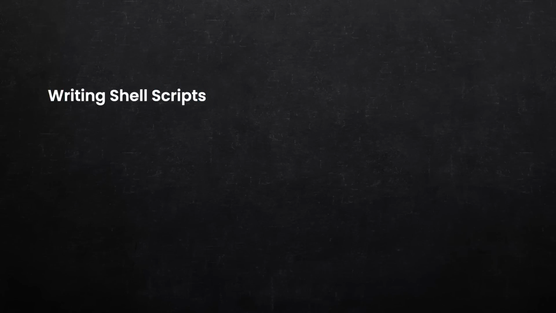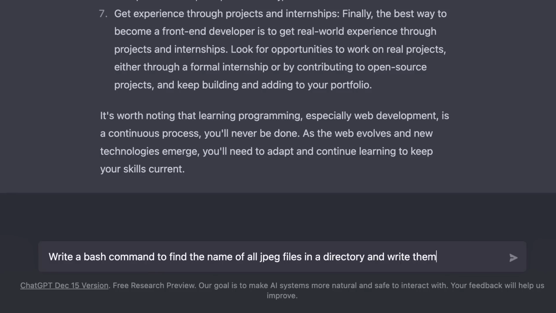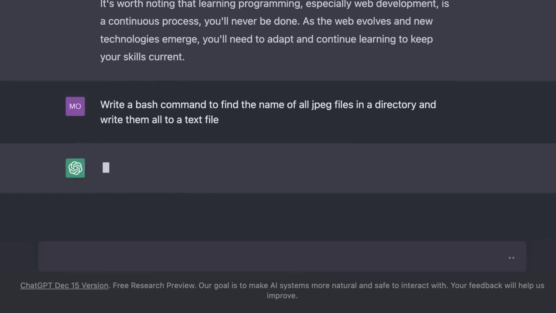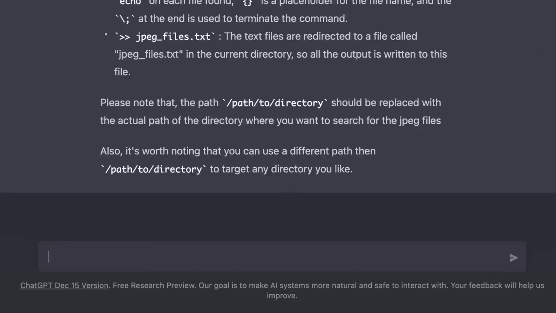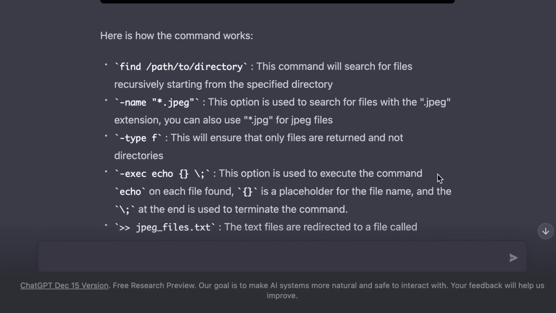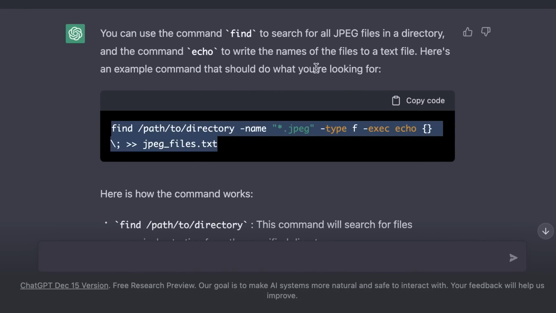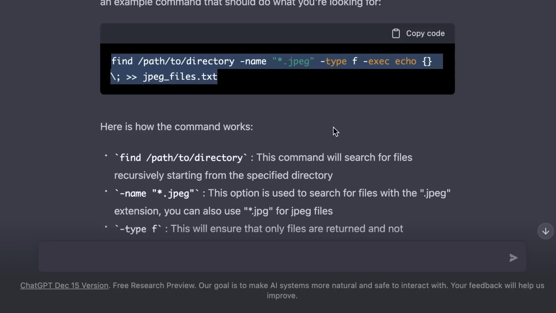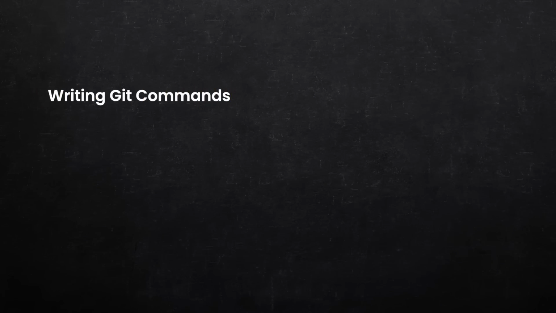Now let's look at more specific examples. We can ask ChatGPT to write a shell command for us. For example, we can say, write a bash command to find the name of all JPEG files in a directory and write them all to a text file. Take a look. I love this answer. So if you're not good with Linux commands, you can easily find the final instruction you should use to solve that problem. But what is beautiful about ChatGPT is that it also explains how this command works line by line, piece by piece.